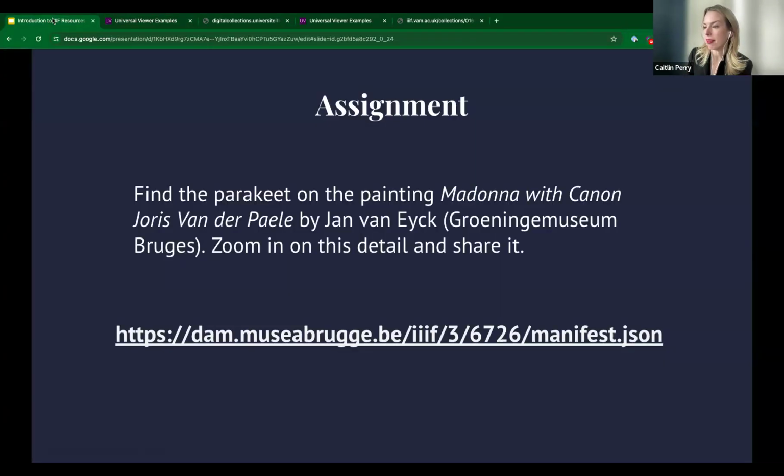Okay. So we're going to try it. The assignment here, and there is a link, Cassie will put it in the chat, is we are going to find a parakeet in this painting by Jan van Eyck. We're going to put it into Universal Viewer, zoom in, find the parakeet, and then share it back in the chat. So let us know if you have questions. When you have the URL, share it and we'll look at it together.